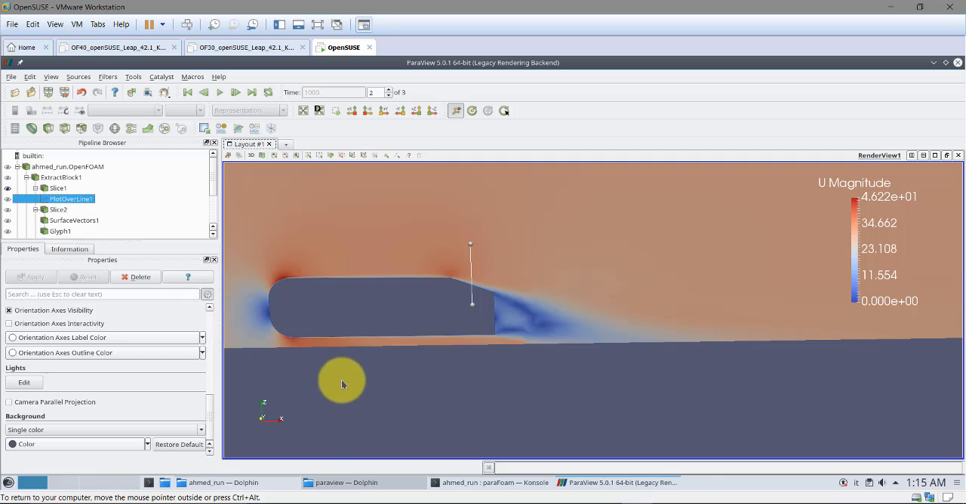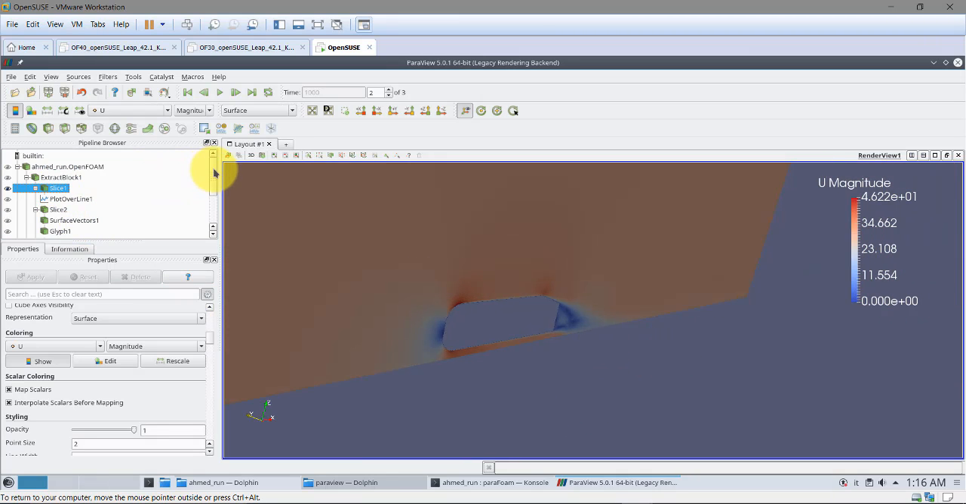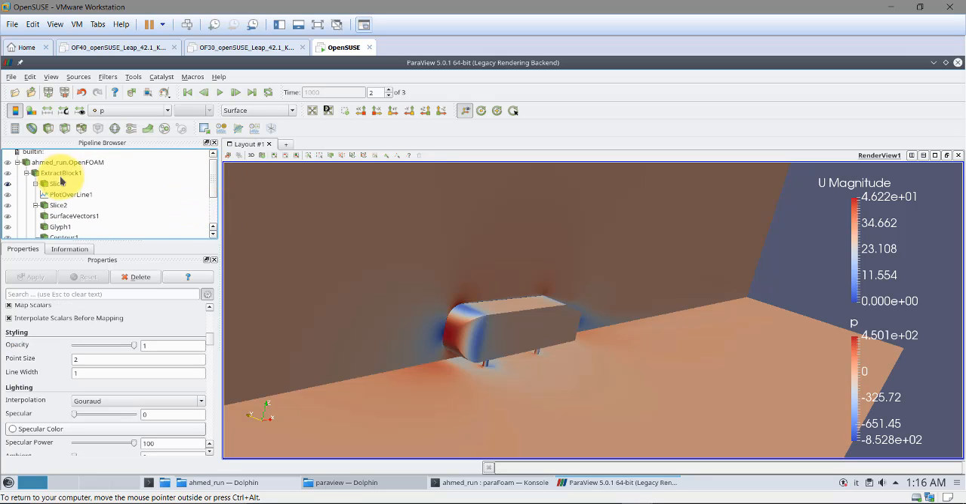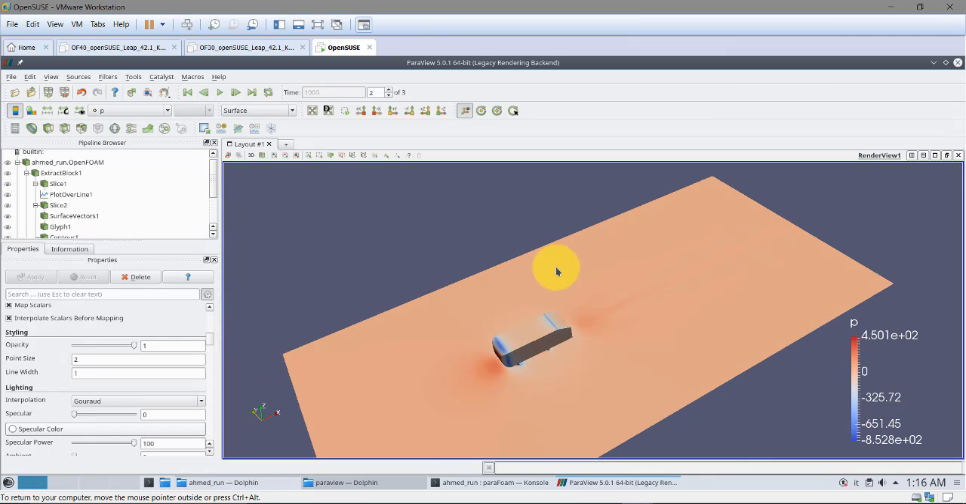Let me hide this. At this point, let me see what else I can do. So I have this body here. Something that I want to show you is how to plot the surface lines. There you have two options to plot surface lines. First, you need to compute the wall shear stresses in OpenFOAM or whatever software you're using. You can also compute that quantity in ParaView.